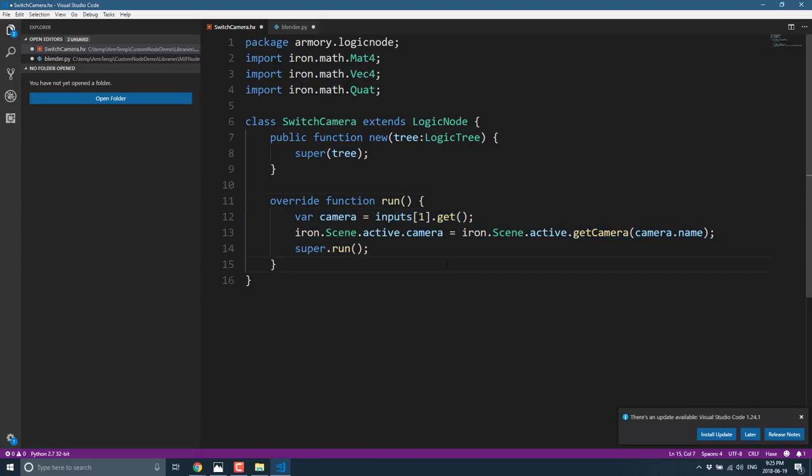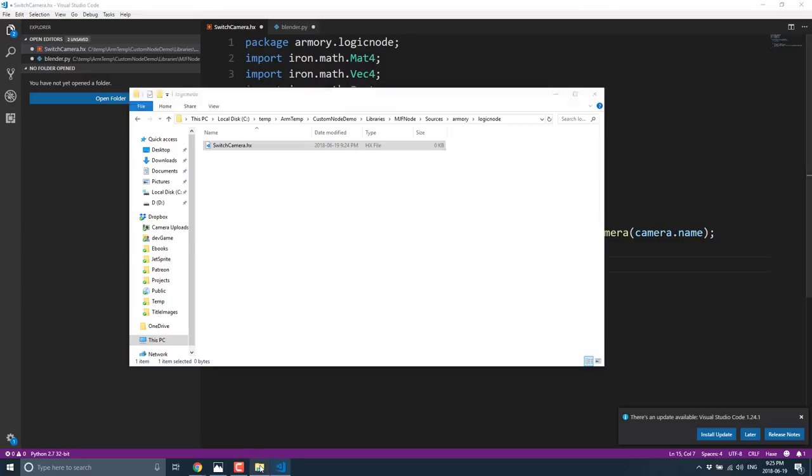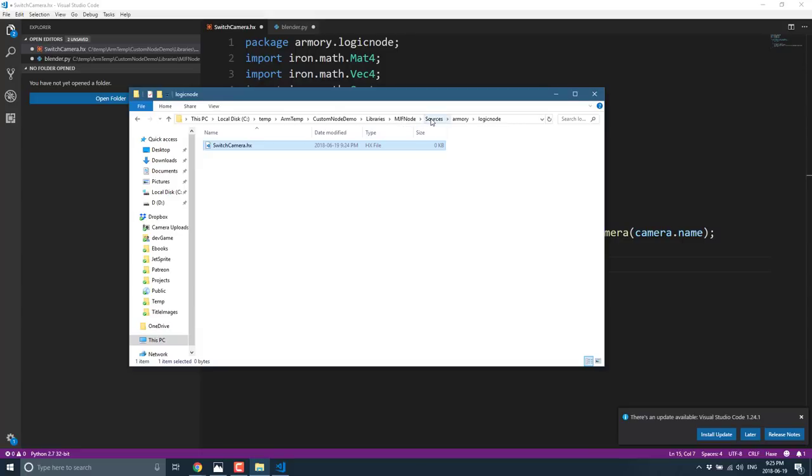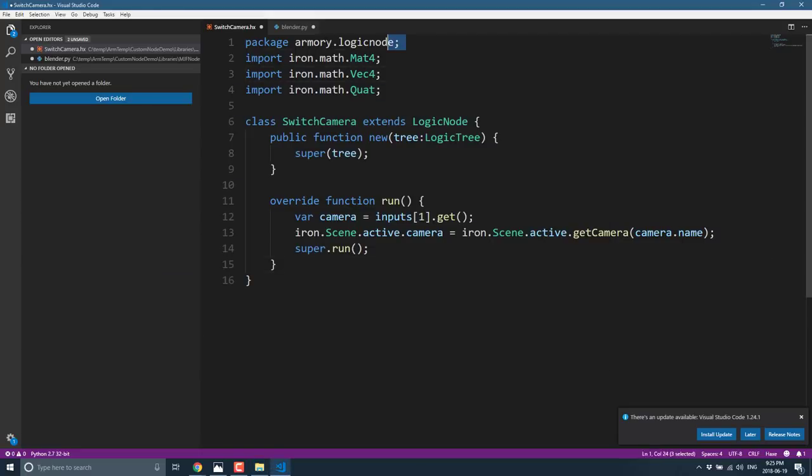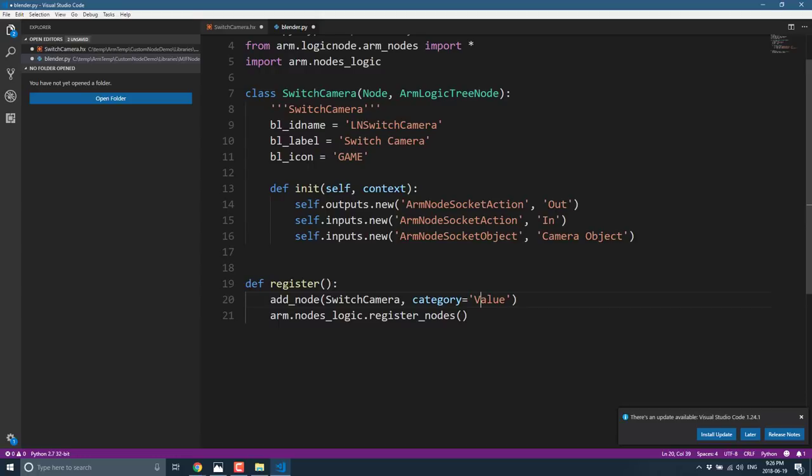So here you can see our actual logic, and there's not a whole lot to it. But first off, I want to explain exactly why we created that directory. You see here we've got sources, and then underneath we've got Armory logic node. Well, that is because this is how our package is defined, and you're going to want to match the others. All of the logic nodes have this package armory.logic node defined above them. So you're going to want to match that. That's why the directory structure exists as it does. And then ultimately our class name is switch camera. This needs to match up with your Py function over here.